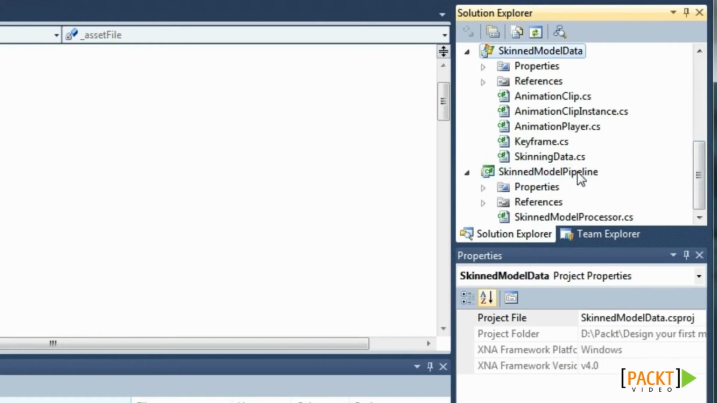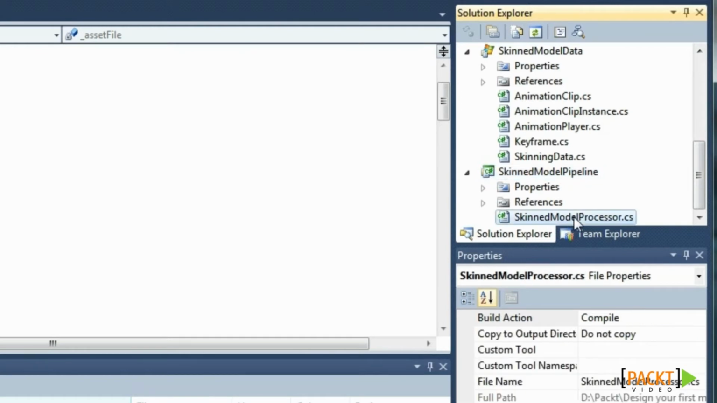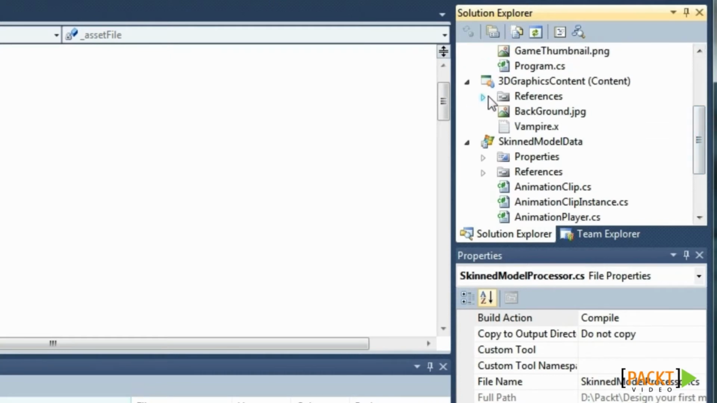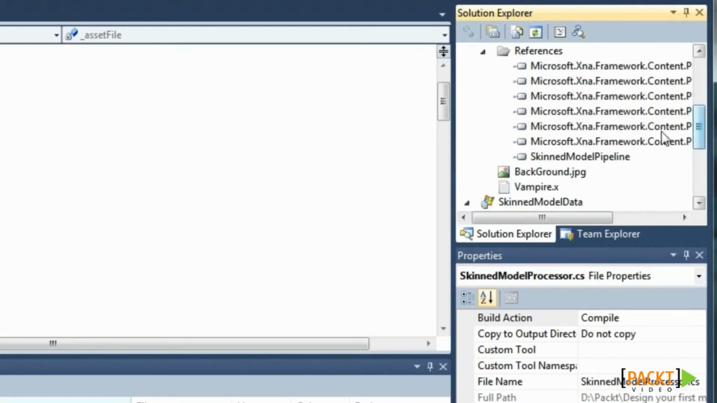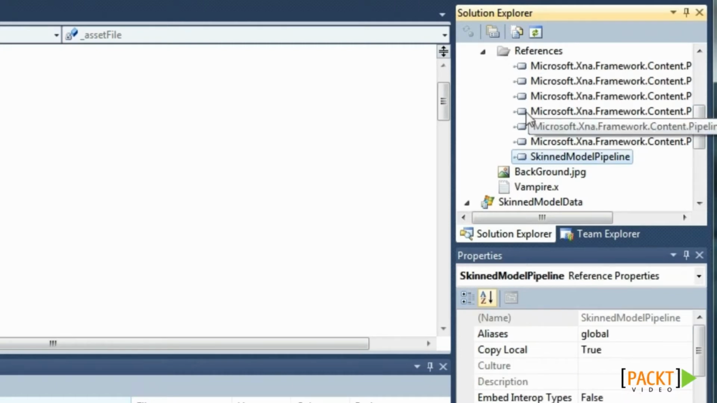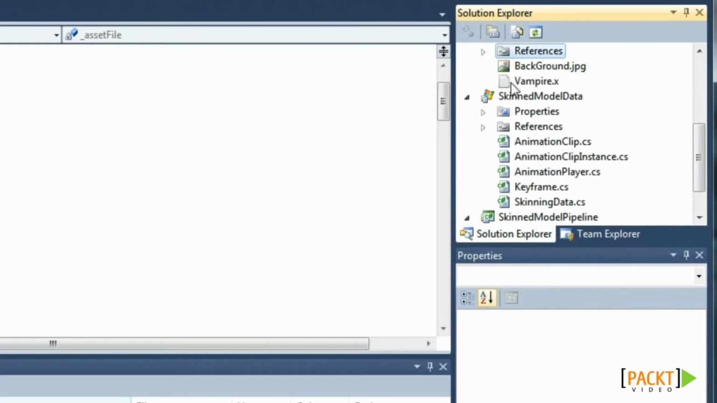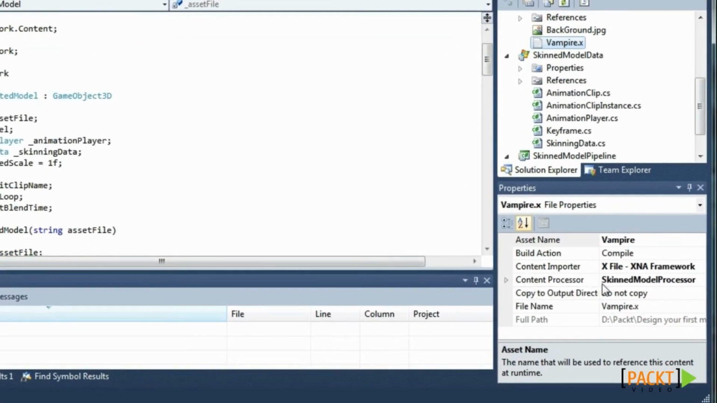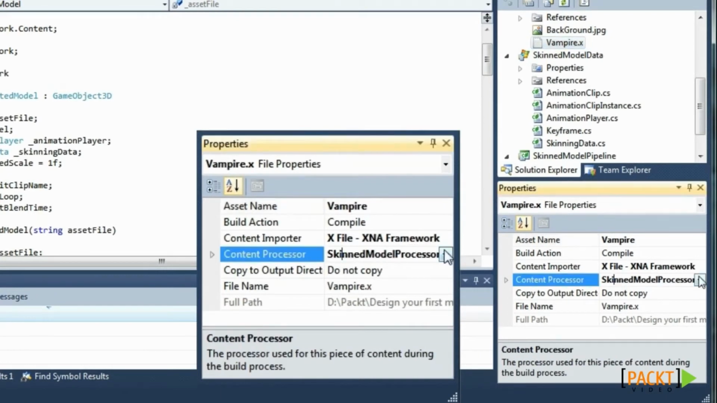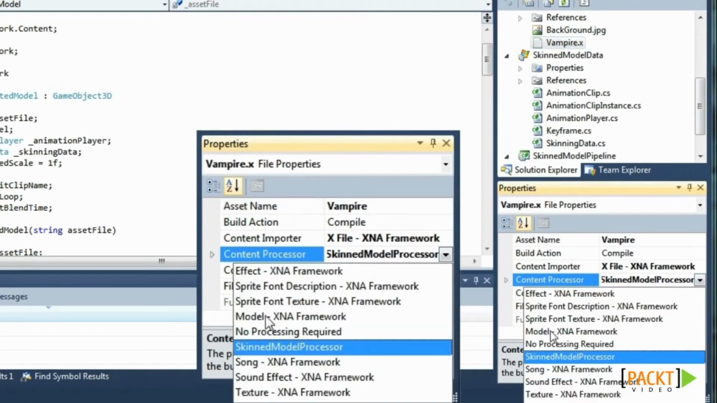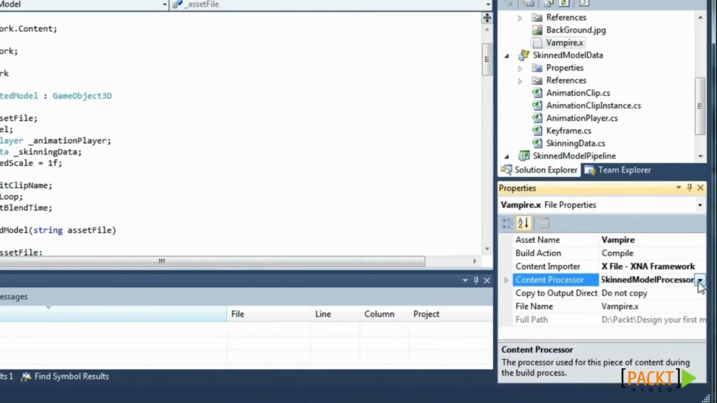The skinned model pipeline project contains a processor. The processor will transform your model file into a code object. Therefore, we need to add a reference from our content project to the processor. We can do this via add reference. You can see we've already added the reference here. If you added the reference and we click on the vampire.x model, we can change the content processor. We used to use the model processor. Now we use the skinned model processor. We need to use this processor because otherwise we won't have access to the skinned model data.